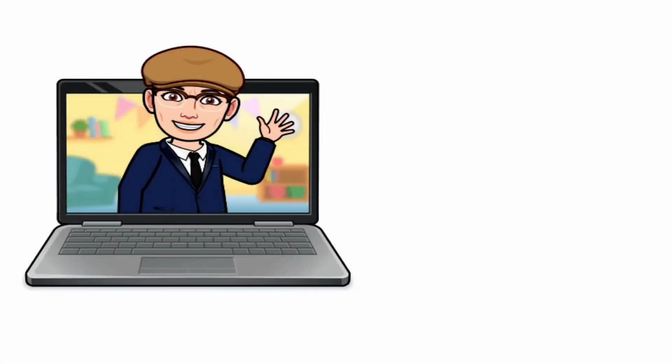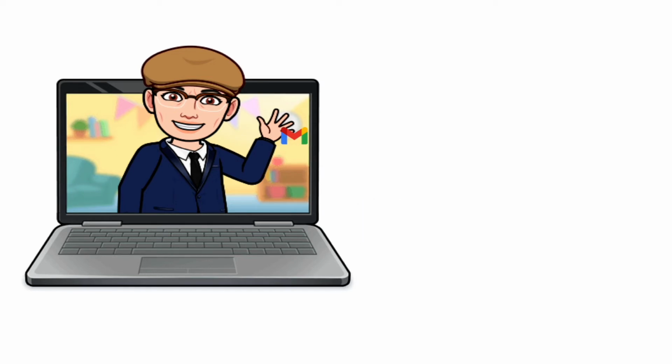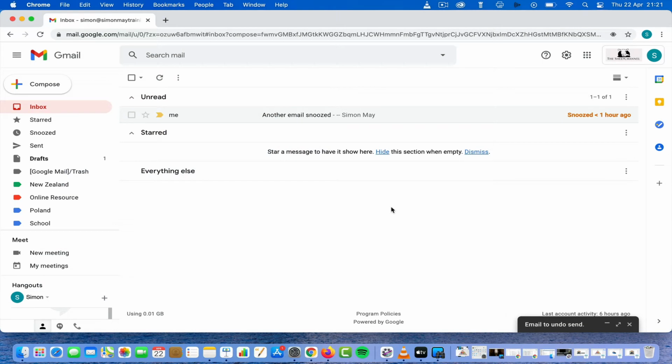Have you sent an email and just pushed that send button too soon and you wish you could get it back? Well, Google includes the unsend button at the bottom left-hand corner every time you send an email. But gosh, it's only there for a few seconds and I wish it was there longer. This is how you can adjust the time for the unsend button at the bottom left-hand corner of the screen.